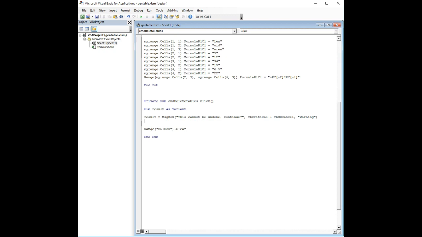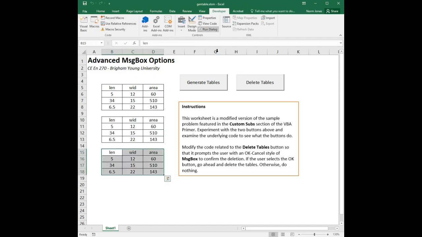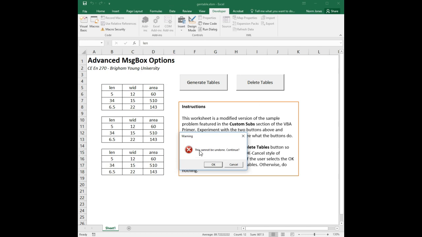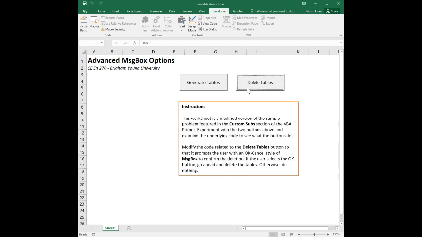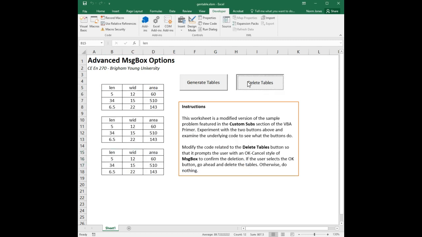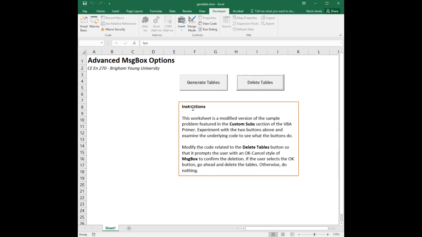So that's going to pop up our window. Now let's just try it. Let's just see what that looks like when we run it. We're not going to finish it yet. We're not going to determine which button is selected yet, but let's just see what that looks like. So here we go: warning, this cannot be undone, continue, and cancel makes it go away, but it actually did it, and OK makes it go away, and so that seems to be working correctly. So now what we want to do is check which button was clicked, and if it's a cancel button, we'll do nothing. If it's the OK button, we'll go ahead and wipe everything out.